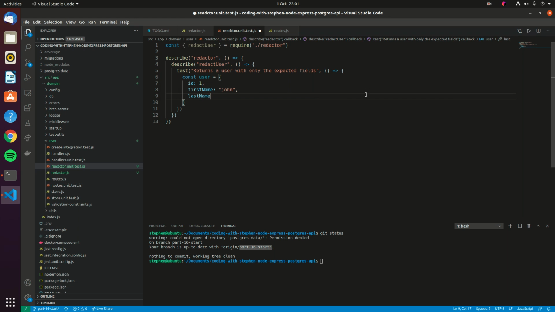Last name Doe. Email john.doe@test.com. Password, and then we'll add a createdAt as well, which will just be a new Date toISOString, which will give us an ISO string formatted date.